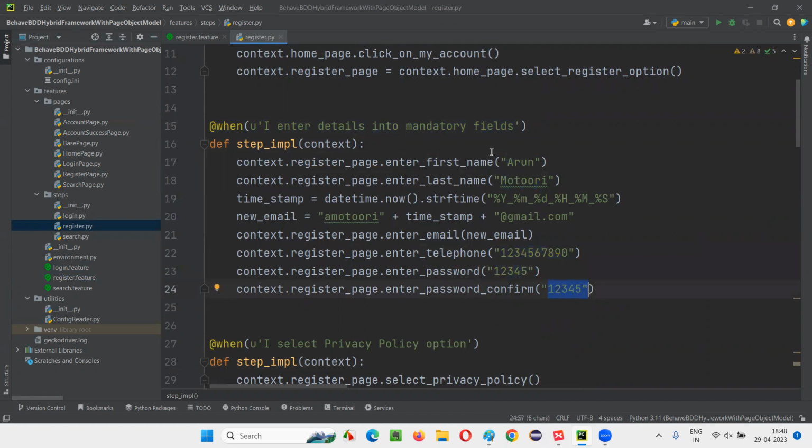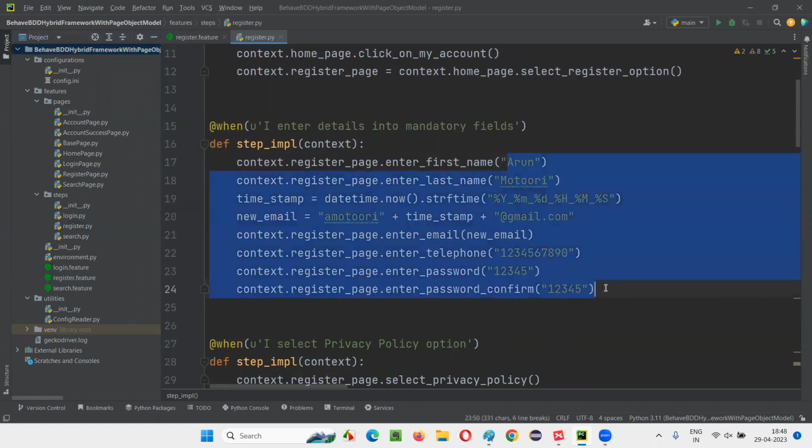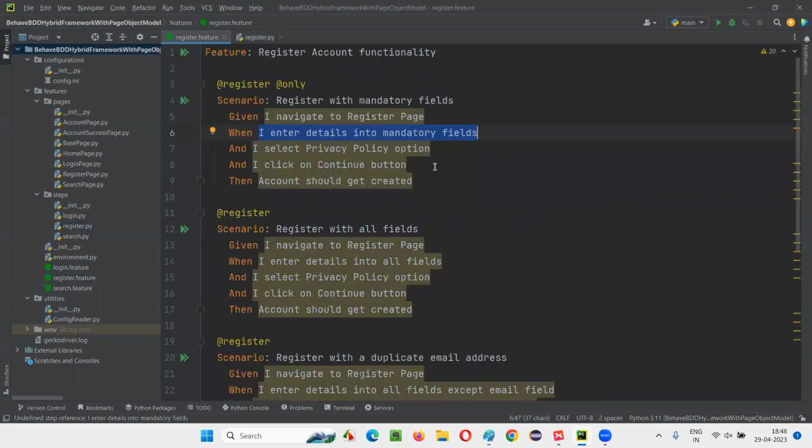In other hybrid frameworks in Selenium Python, we would have read the data from Excel files. But since this is a BDD hybrid framework, we don't have to read this data from Excel files. Rather, we can pass this data from the feature file itself, from the steps of this feature file. How? I'm going to show you now.